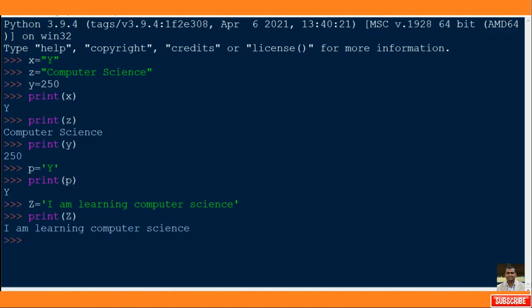Now suppose I'm writing here a equal to 500. If I write a plus y, what is a? 500. And y is 250. So both are of which type? Number type. If I put the plus operator there, what do I get? 750. Same type, so an integer plus an integer is always an integer. Are you getting it? According to your input.